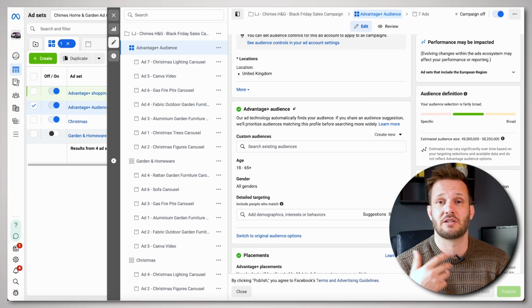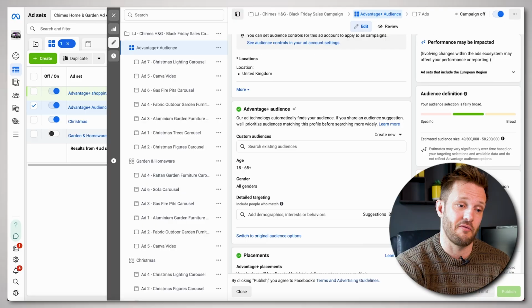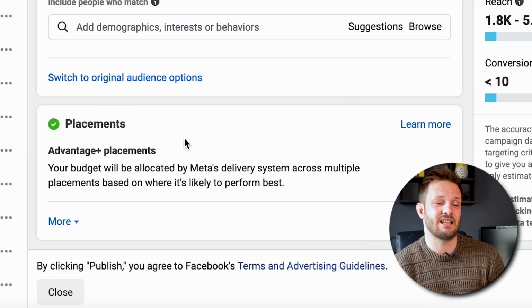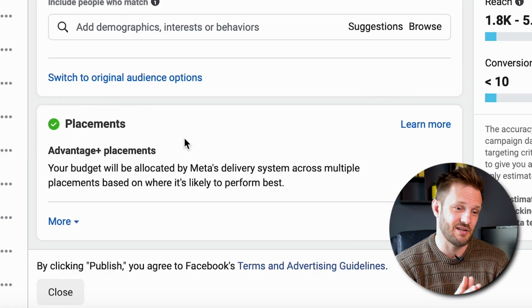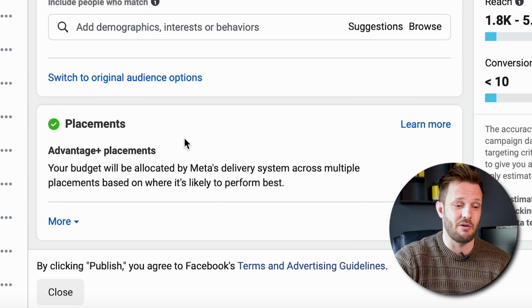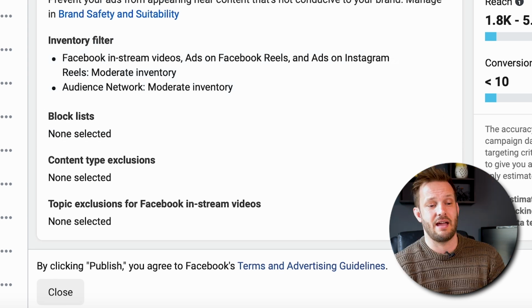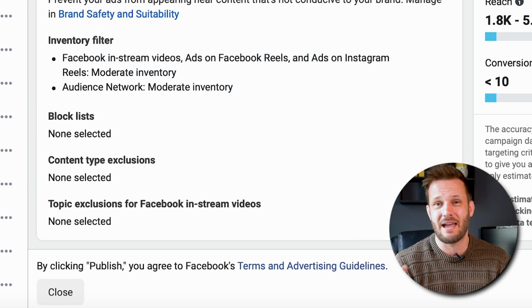Some of them use Advantage Plus audience and some don't, and see what different results you get in the performance there. Another option that we got here is this Advantage Plus placements. Now, Advantage Plus placements, quite simply, is just telling Facebook, show it to wherever you like. Show it across all of your different areas. Just get me the results.